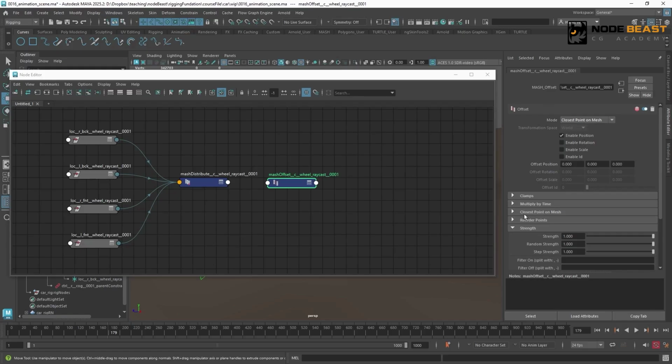Next, in the attribute editor, find the closest point on mesh menu. Then change the mode inside to raycast. This way, we can shoot rays downwards. Here we can see an attribute below called ray direction. The default is 0, -1, 0, which is shooting rays vertically downwards. This is the direction we want, so no modifications are needed for it.